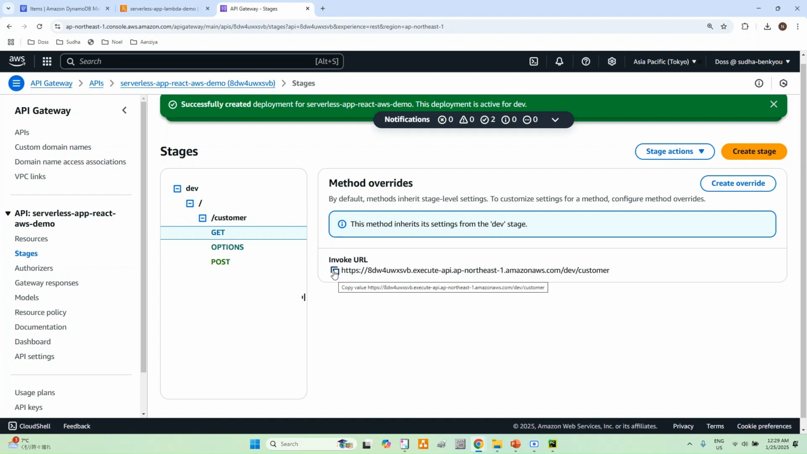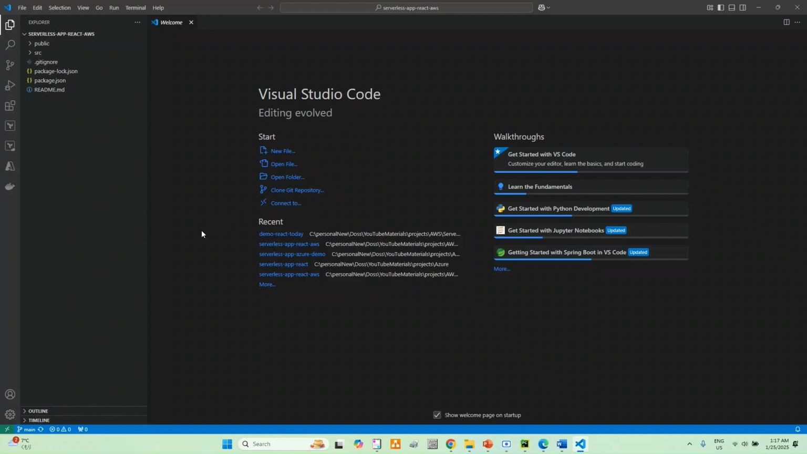Next, let's go and deploy our React application on the local machine. As we have cloned the repository in our previous steps, we will open that repository in Visual Studio Code and run the React application. I have opened the React application code that we cloned from the GitHub repository. Now, briefly, let me explain the code.